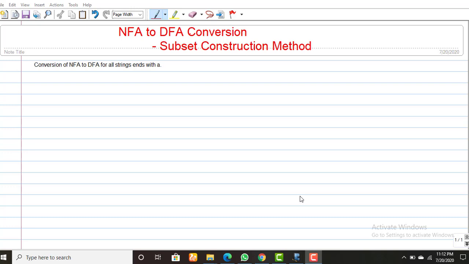In this lecture, I am going to cover NFA to DFA conversion. The method used for the conversion is the subset construction method. This is the method used to convert an NFA to a DFA. The problem statement is the conversion of an NFA to a DFA for all strings that end with A.